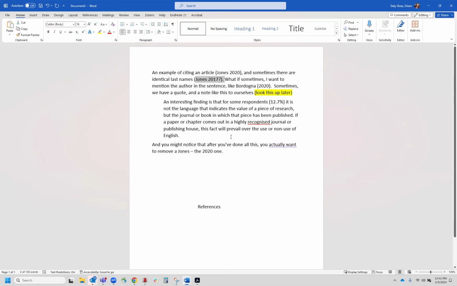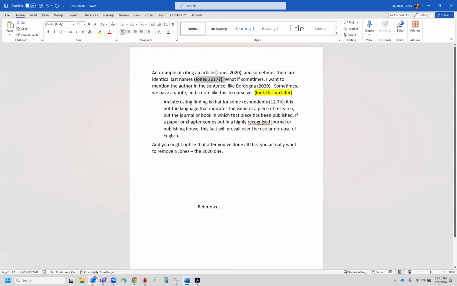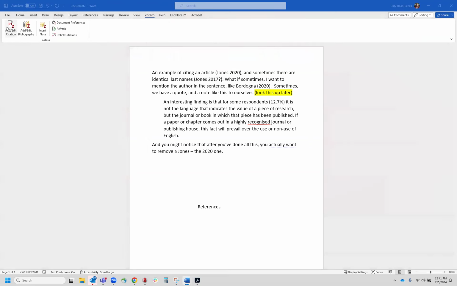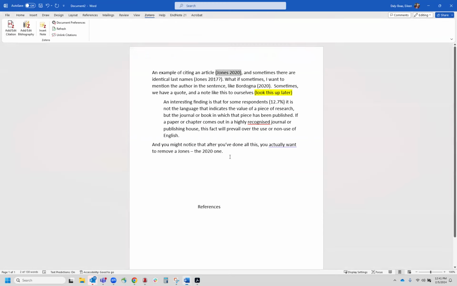So I'm going to show you very quickly all the things Zotero can do. So this is our text that we're starting with, and then over here under my chapter 4 testing, here's a few of my articles, and you'll notice we've got quite a few Joneses here. So the first one, I'm going to grab this Jones 2020 entirely, and I'm going to click my Zotero tab here, and I want to edit a citation. I want it in APA 7th. Okay. And a little field's going to come up.